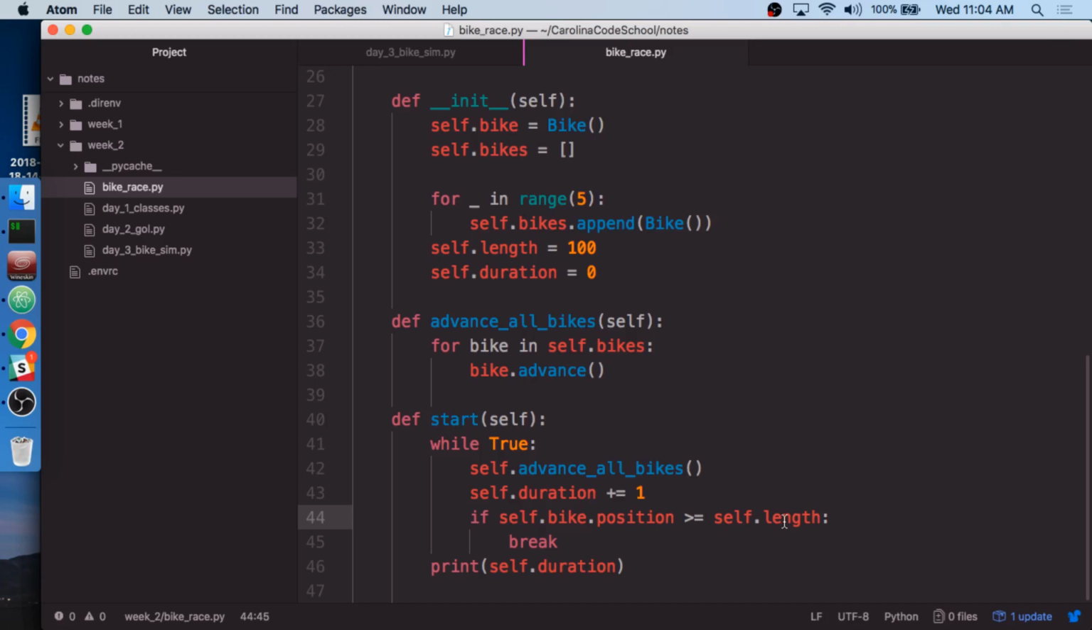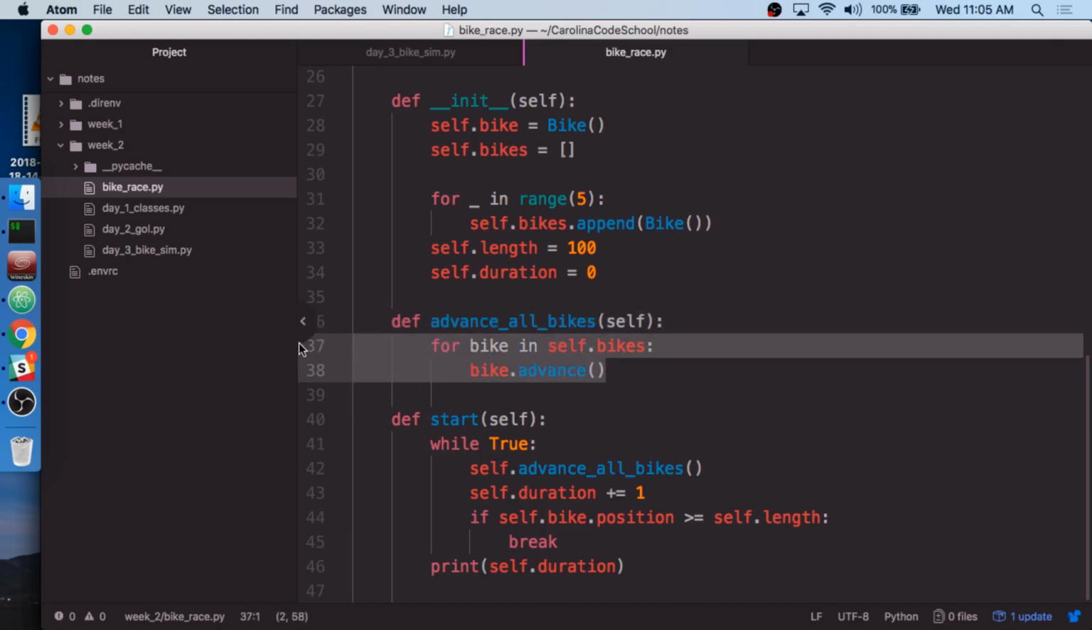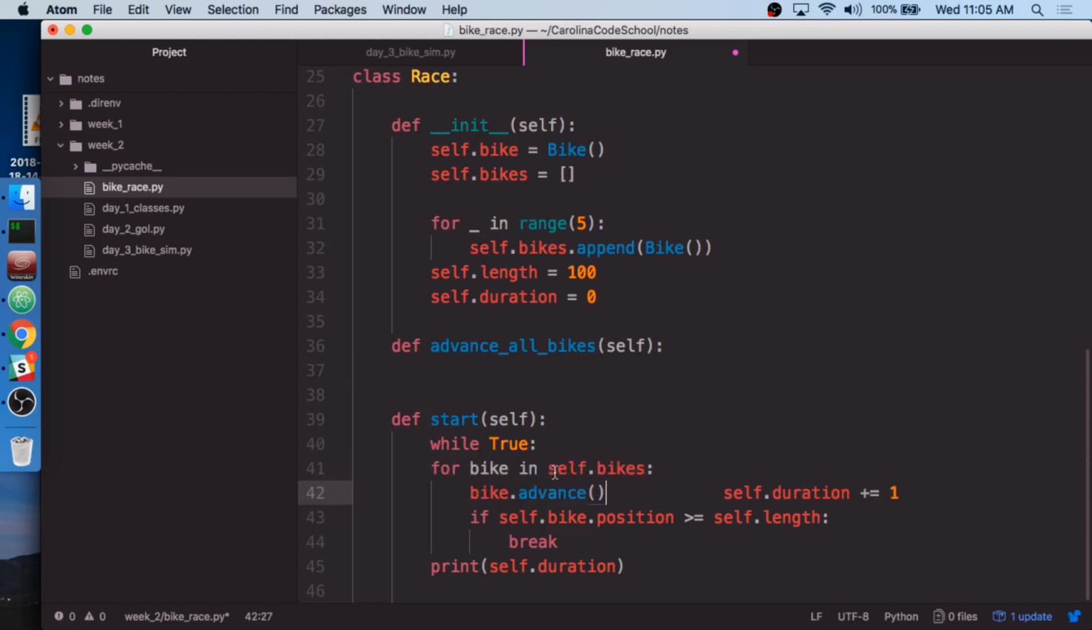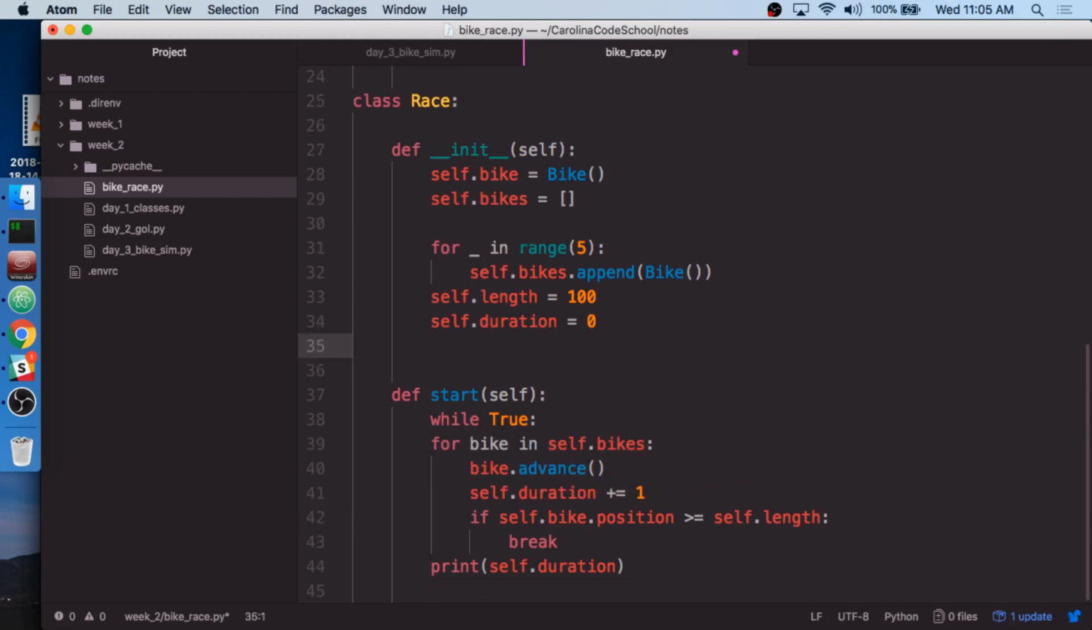So this is getting really far ahead. This is a very, very long way of saying I don't want this method anymore, because we want to work more in this while loop. So I want to take this method of for bike in self.bikes, take that for loop and replace that. So I'm going to get rid of advance all bikes and save it.